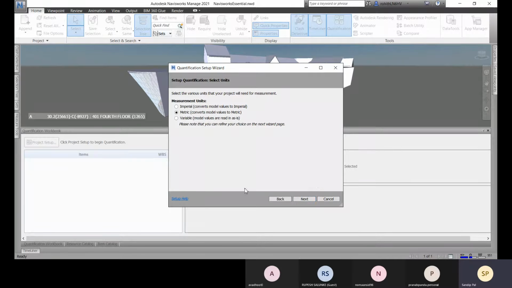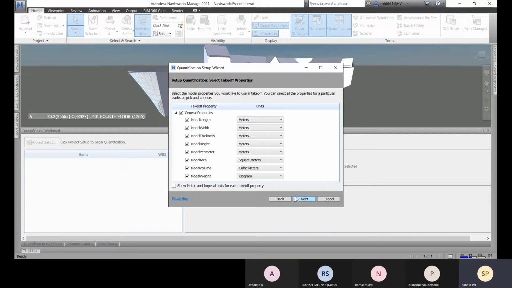So click on next, and then your measurement units. If you are working with millimeter or meter, you choose metric. If you are working with feet or inches, then go with this imperial option. And you can go with this variable option also. So let me go with this next. And here also we have this show metric and imperial units for each takeoff property. If you have selected that variable option, then you need to check it from here.